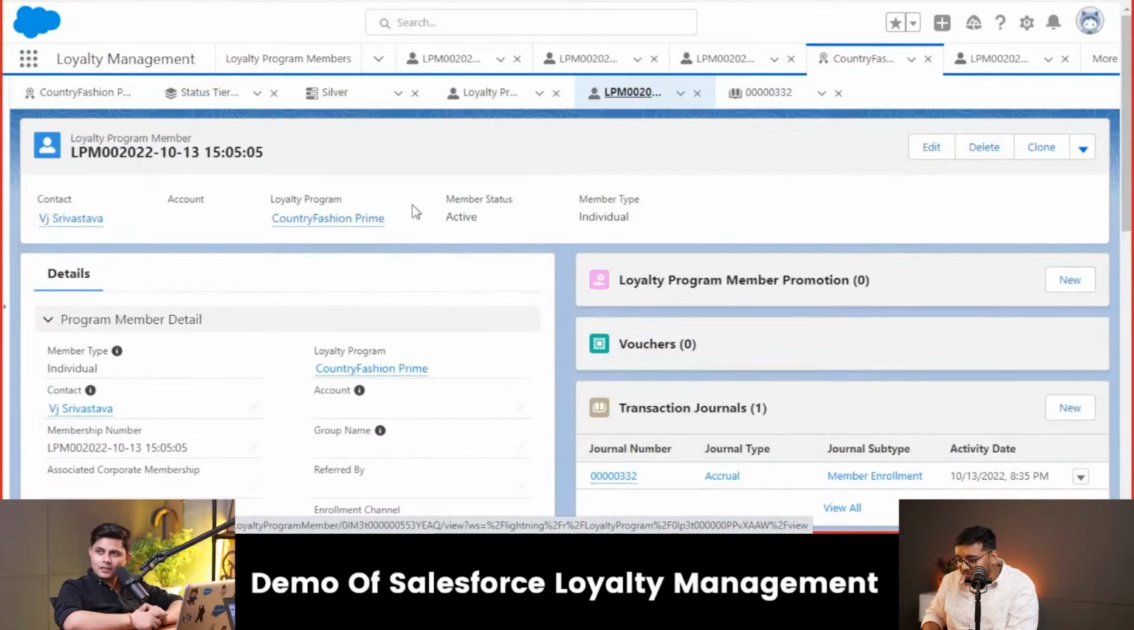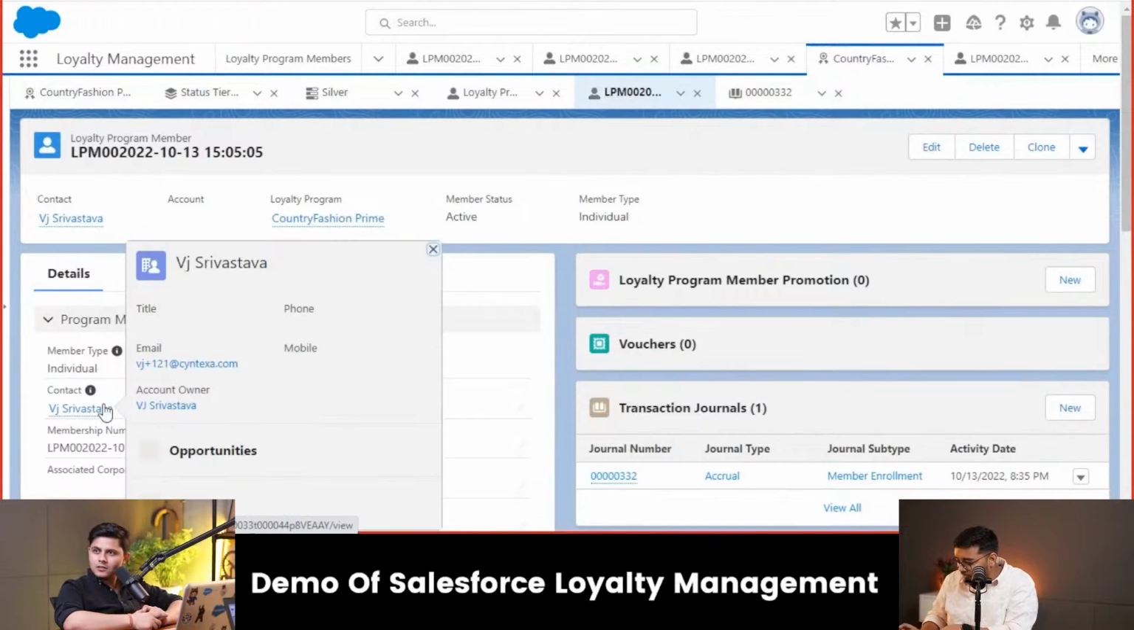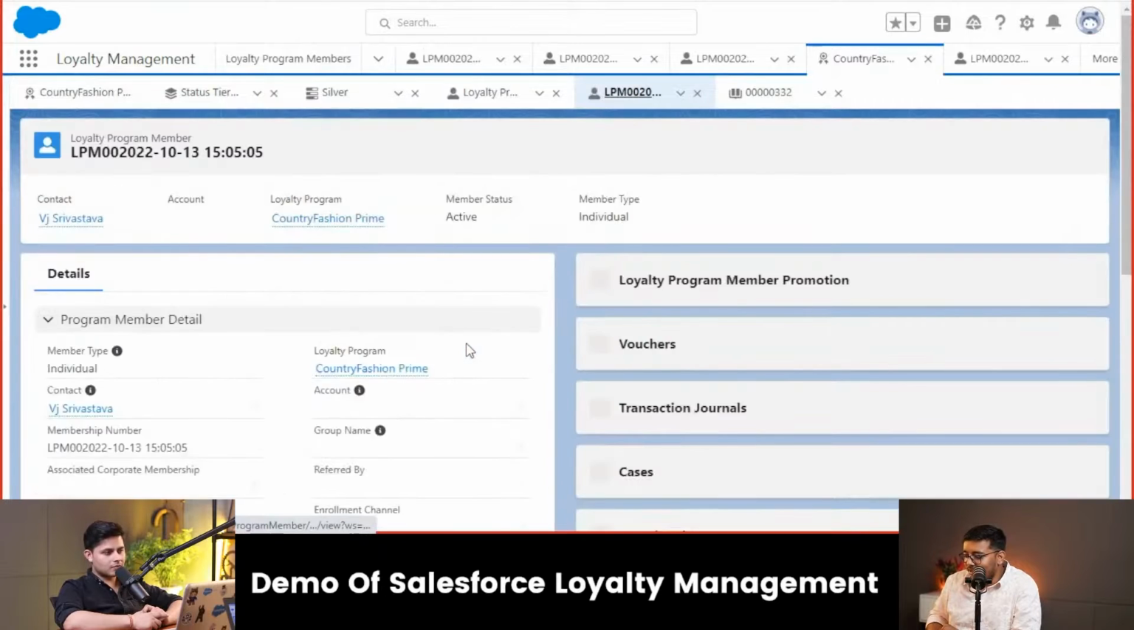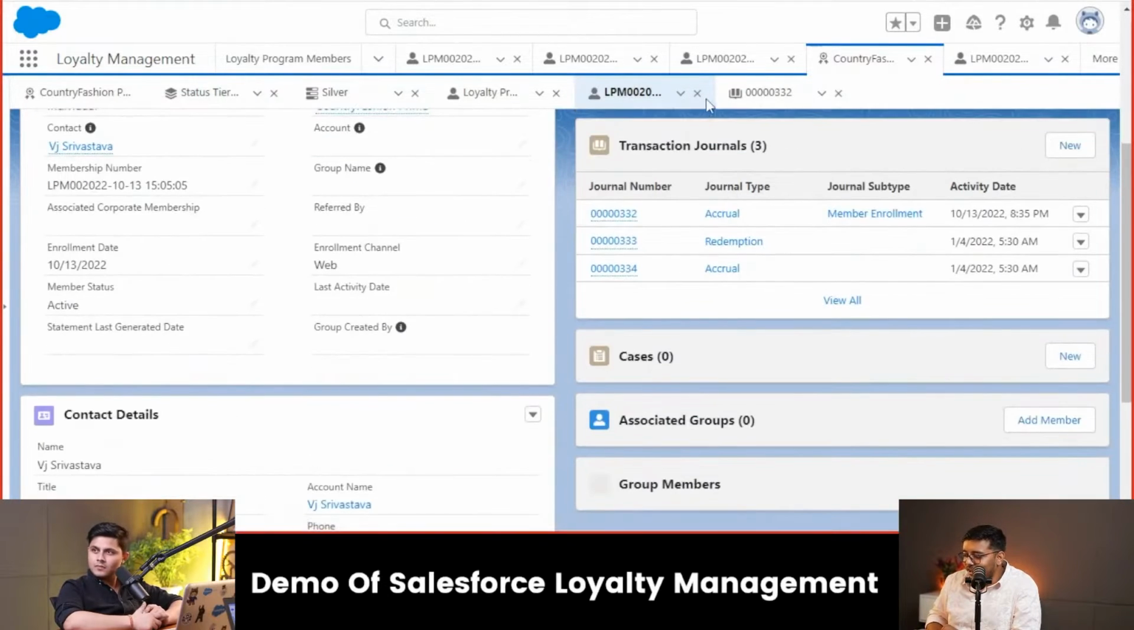So now, all right, let me see. I have to refresh the page. Please do that. And we would be able to view the points over here. So as you can see, there have been 2 journal entries, one for the redemption because we redeemed, and the accrual.